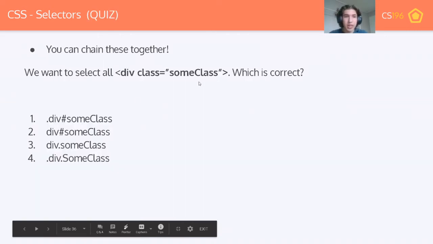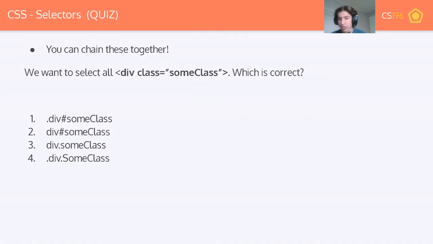And you can chain these together. And so if we want to select all of the divs with the class some class, which one of these should we use? This would be a great time to get the bot running.